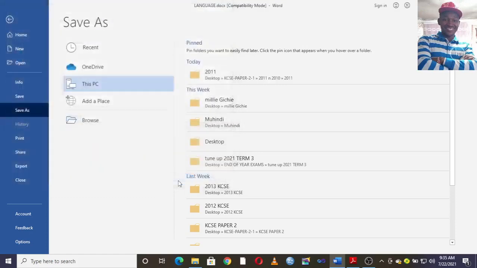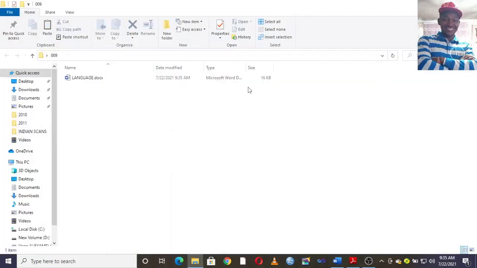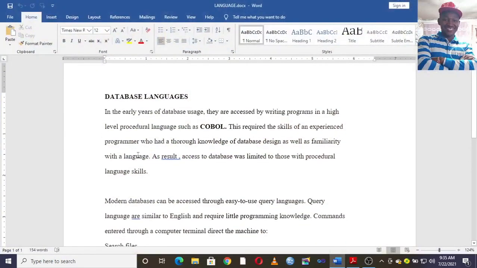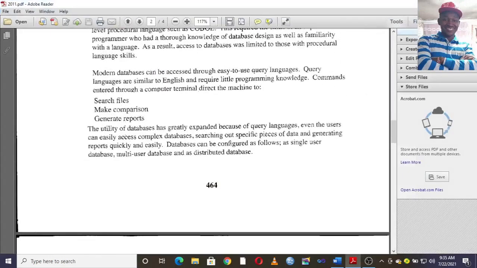Therefore, for that case, I have already typed the document. Therefore, I just need to go to file, save as. Then I go to desktop. Then I search my folder 009. Here we are. I double click. And then I save my language inside there. That's how it's done. Therefore, if I go to my 2009, my index number, then my file resides there.